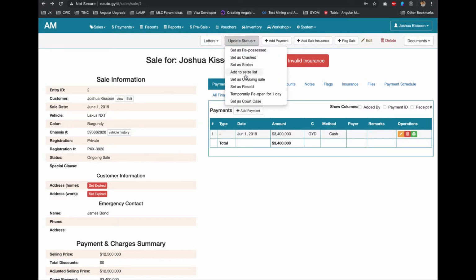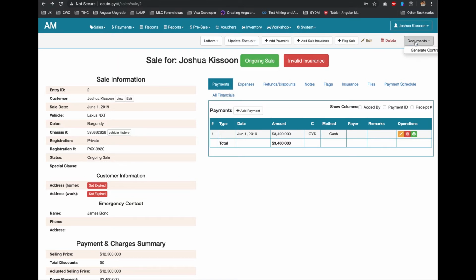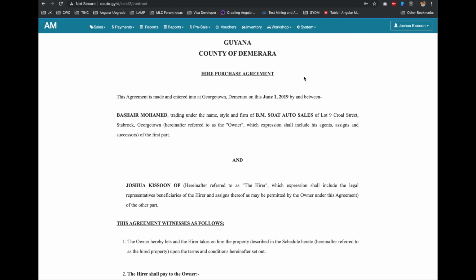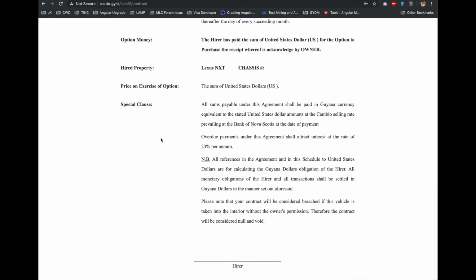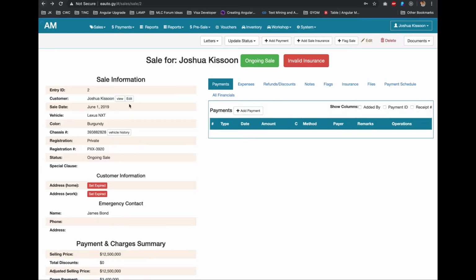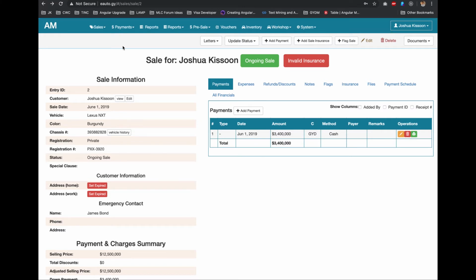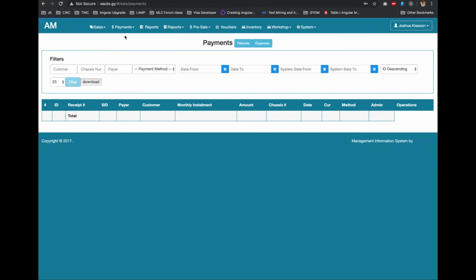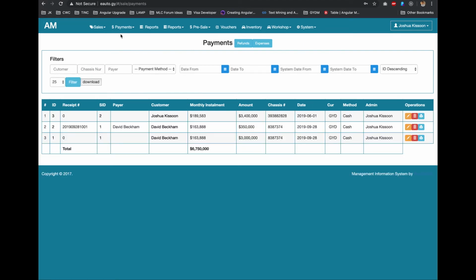If you need to update the status of the sale, you can do that. Add payments, insurances, and even generate the contract that you would use to sign with the customer. This can all be done directly from the sale page. Other pages in the system follow a similar format. So if we go to the payments page, we'll see this is the payments listing page.